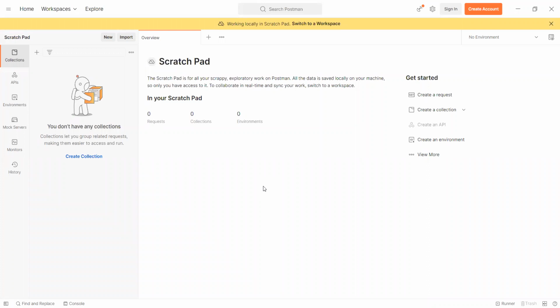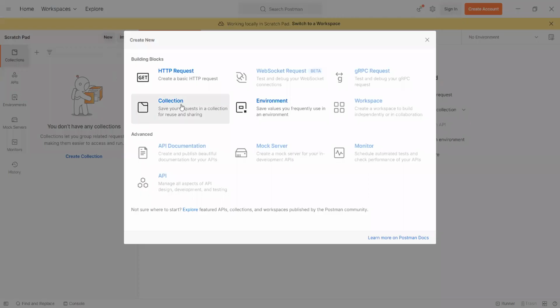Today we will be discussing how to create the collection and how you can create a request inside it. Collection is a group of requests, same like test suite. So this is the interface you will get as soon as you open Postman, and this is the option from where you can create the collection. So let's first hit new and choose an option of collection.